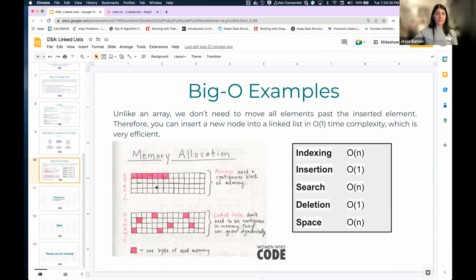When you look at this example, I think it's really great because I don't know if it was Larry or Dell, but I think it was Dell that said, basically, in this little drawing, it shows that arrays need a contiguous block of memory, right? So they're kind of blocked off. Whereas linked lists don't need to be contiguous in memory, they can grow dynamically. And that's optimal if you have a lot of things that are connected to one another, right?